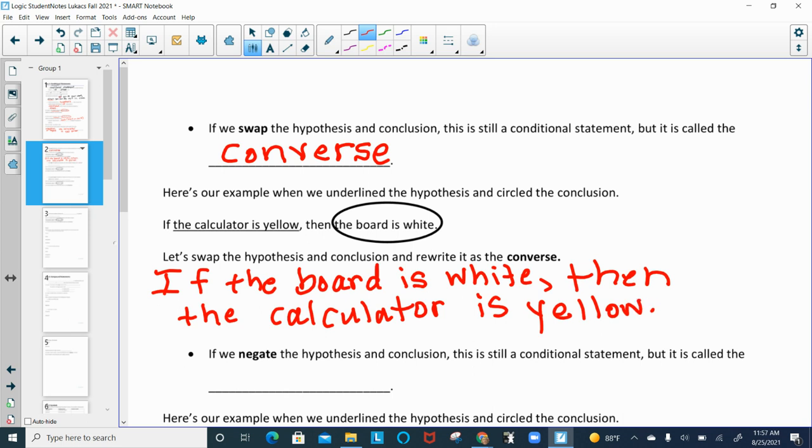Now I realize that doesn't make a whole lot of sense. However, that is the converse. We have taken the original conclusion and made it the hypothesis. We have taken the original hypothesis and made it the conclusion. That's a converse. We as a class just wrote a converse of a conditional statement.